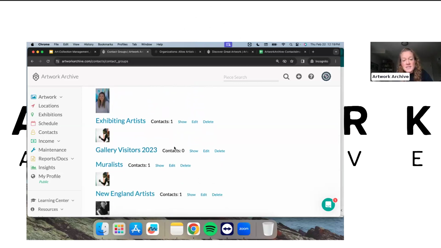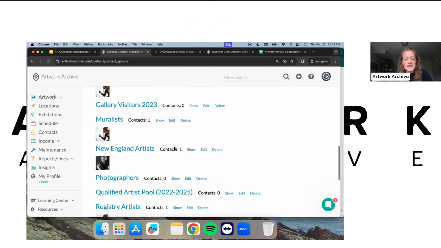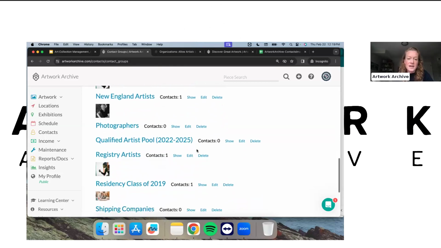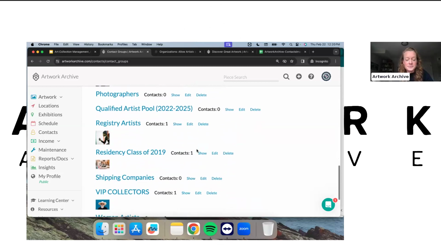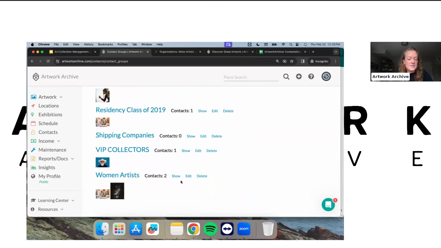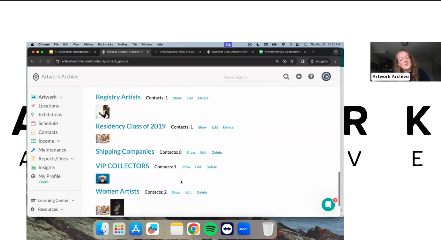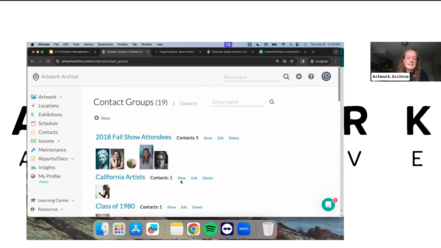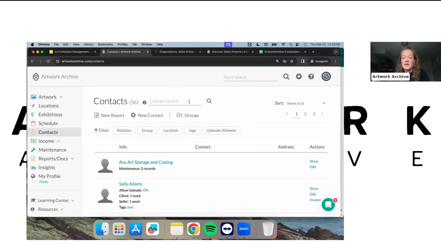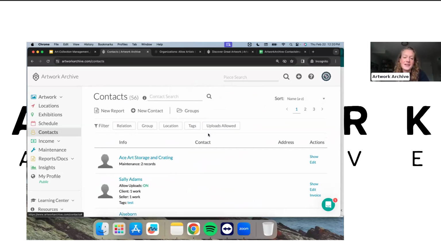You can keep track of the visitors that have come into the gallery. If you're creating rosters, you can have qualified artist pools, your shipping companies, again, groups based off of demographics, so keeping track of your local artists or your female artists. So contact groups are really great for corralling all of the folks that play a part in your collection.